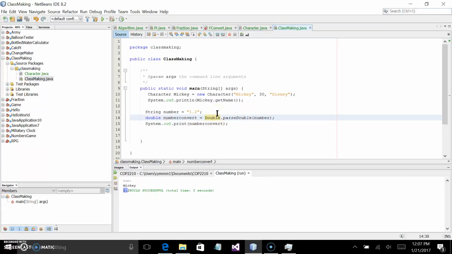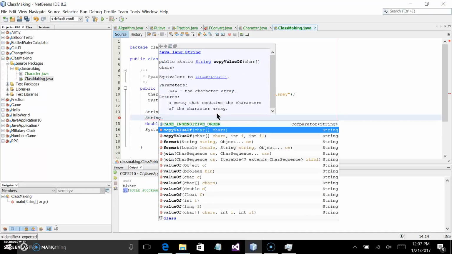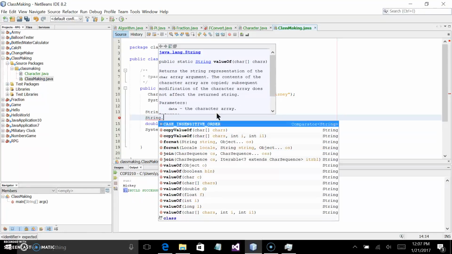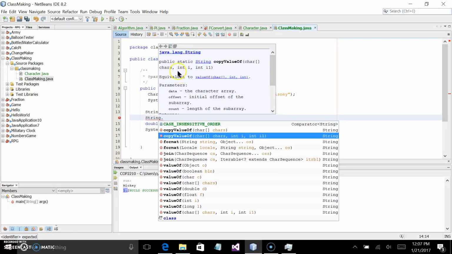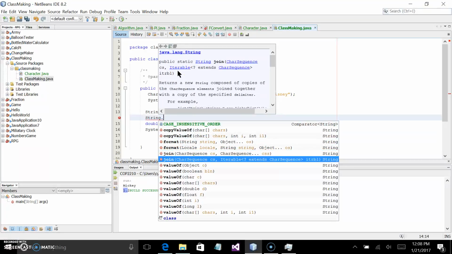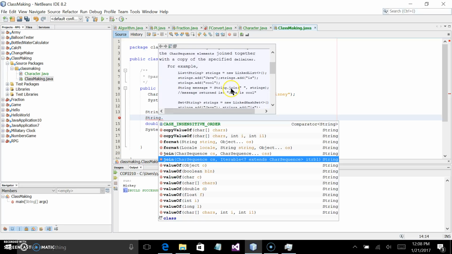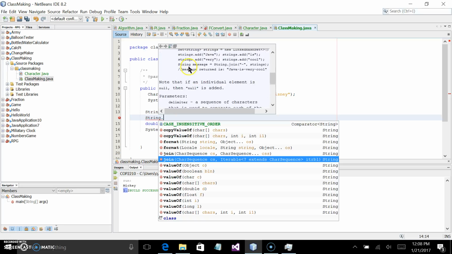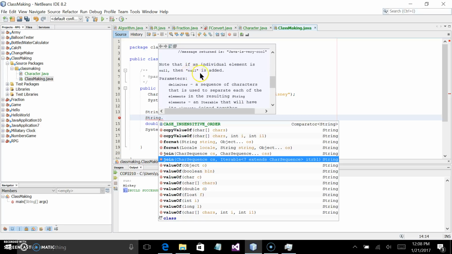So pretty much, if you want to learn more about it, just type String dot, and go through all these things and see what they do. What's great about this is that it has IntelliSense, so it tells you what it does. It returns a new string. So let's say we want join: return a new string composed of copies of the character sequence elements joined together. And it gives examples, which is great.